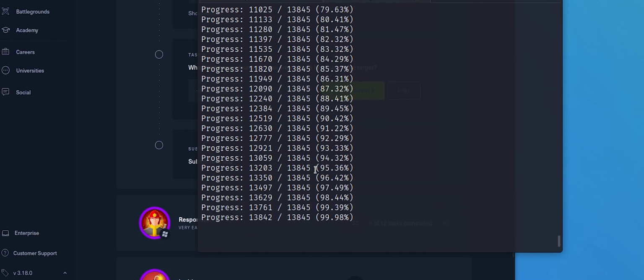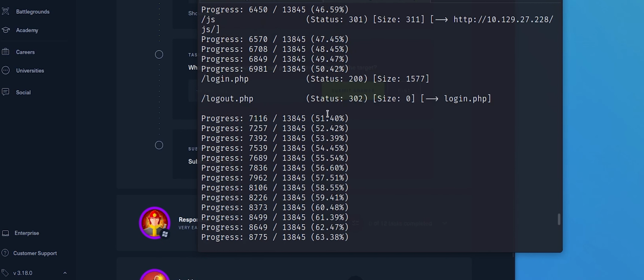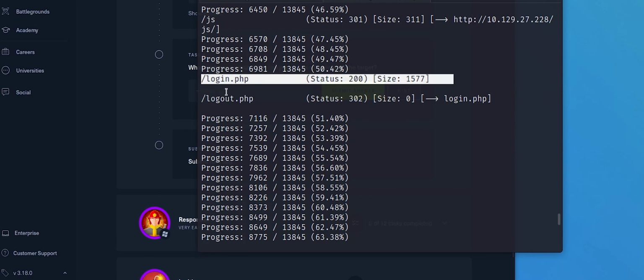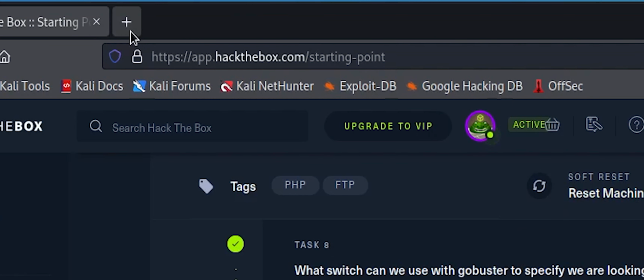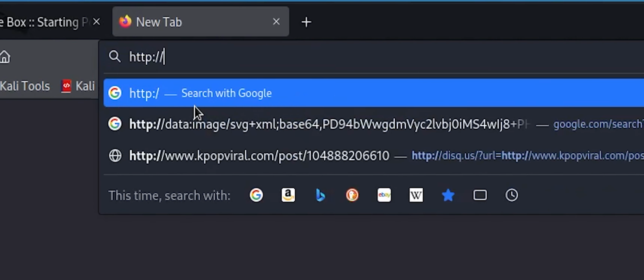We have a config.php file and a login.php file. There's also an index.html, but we know that's a landing page anyways. So let's try login.php. Paste the target's IP address on a web browser followed by login.php.